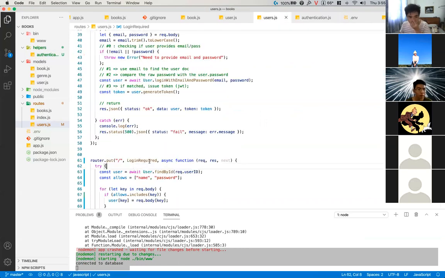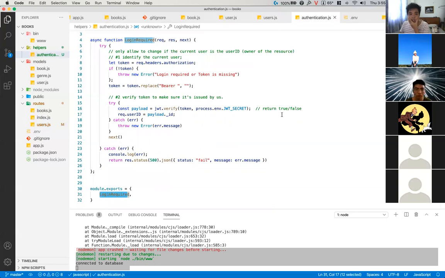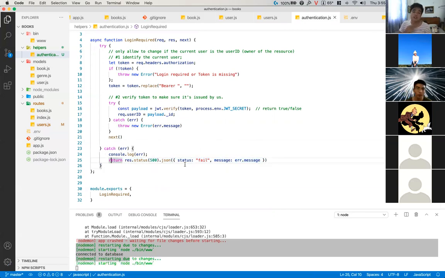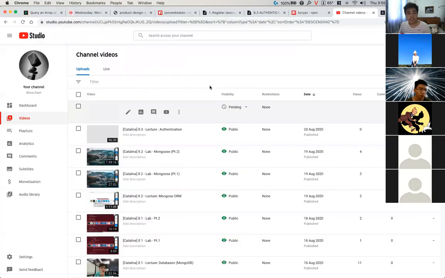And if we pass this function as middleware, we expect to receive request.userID. If the user doesn't provide any token or the token is invalid, it will throw an error and it will stop the whole chain by calling return. I don't think it's going to return. I don't remember whether return will stop the whole thing or not, but it's gonna call next. So let's test it first.